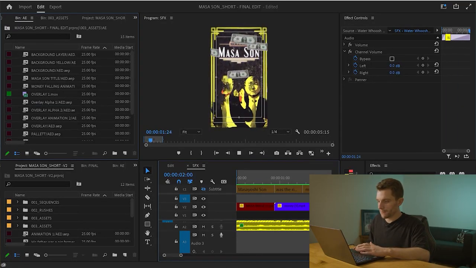Masayoshi Son was the richest man in the world for 3 days. And then he lost about 70. Cool, so it's starting to come together. Another one that I mentioned was the lightning bolt there. So I'm going to go find some thunder.